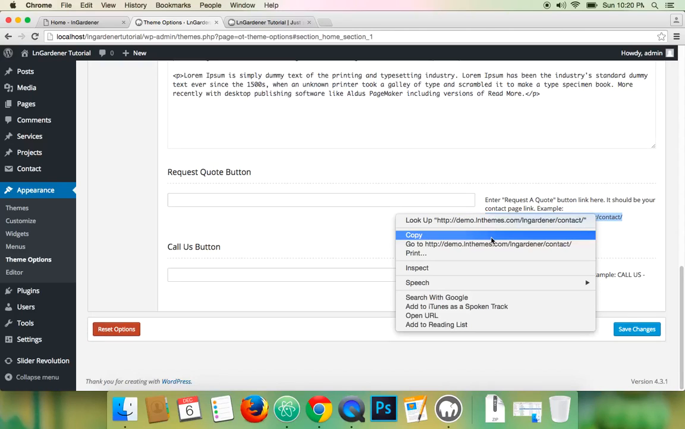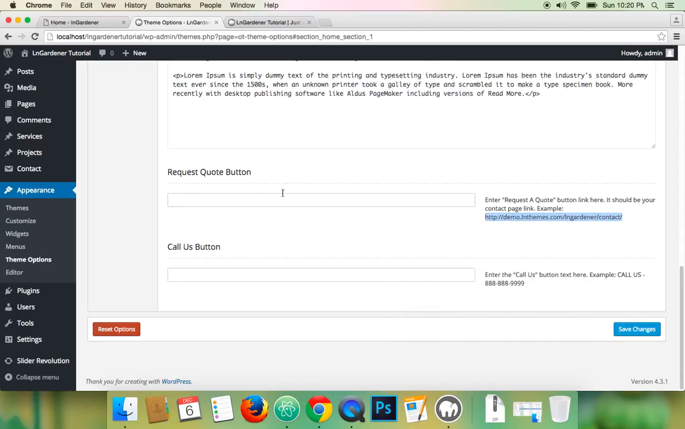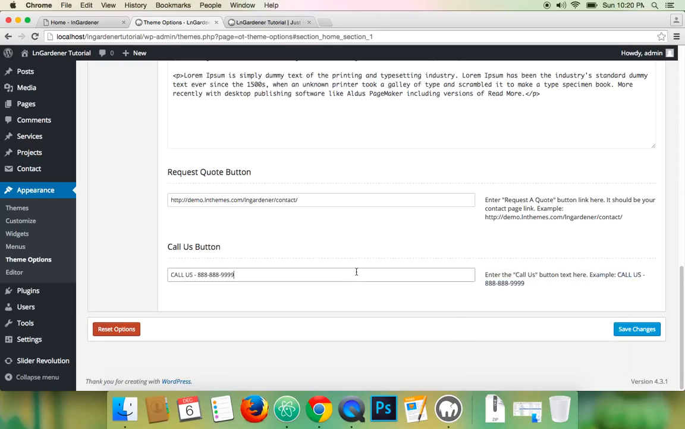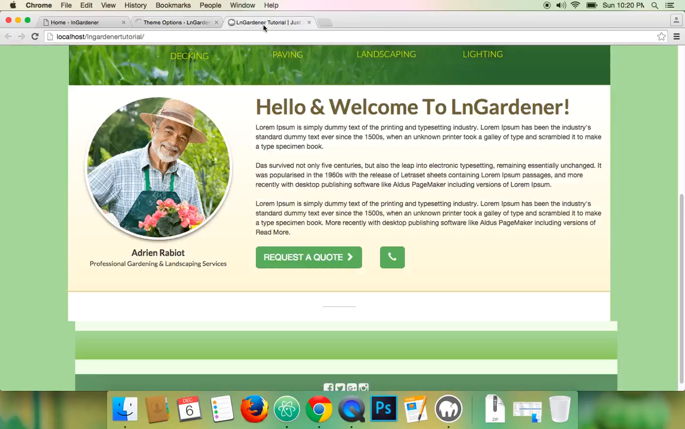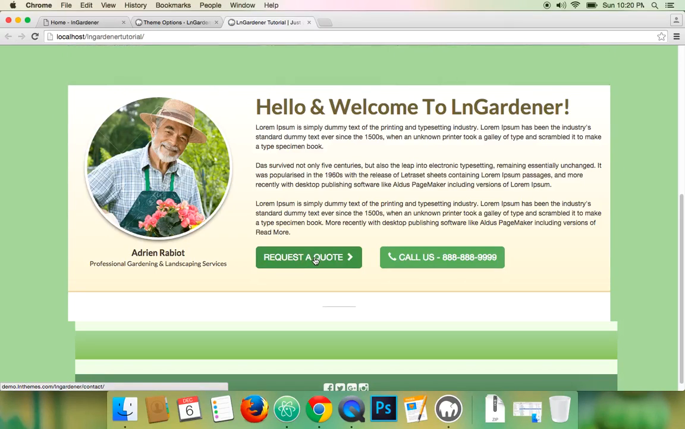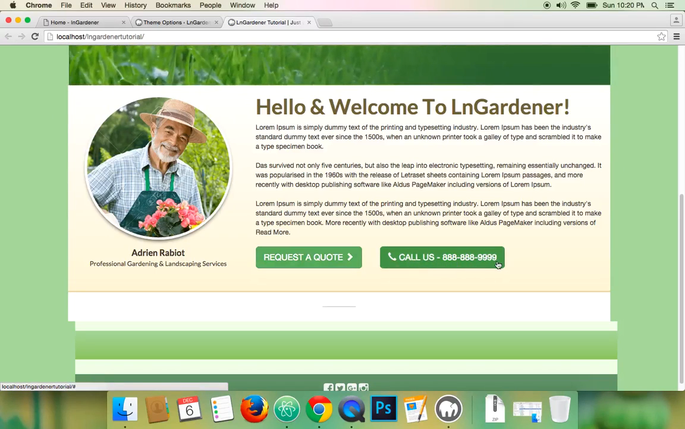So just to show you guys, I'll just copy the contact URL and paste it here, and then in this call us button field you can put your phone number here. I'll just copy it from here and paste it here. You can replace it with your own number and then save changes. I'll refresh it and show you how it looks. There you go. So this introduction section is now properly set up. You have this request a code button which is linked to the contact page, and then you have this call us button with your phone number.